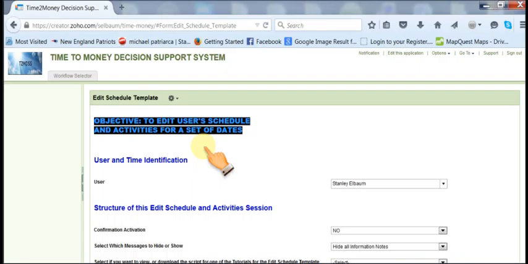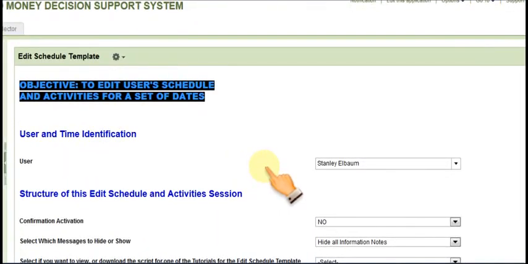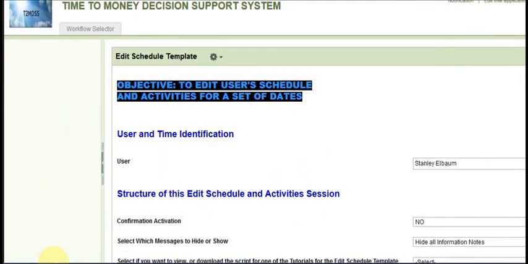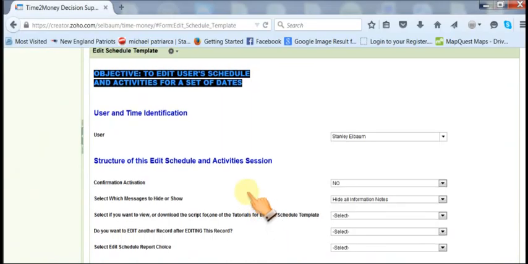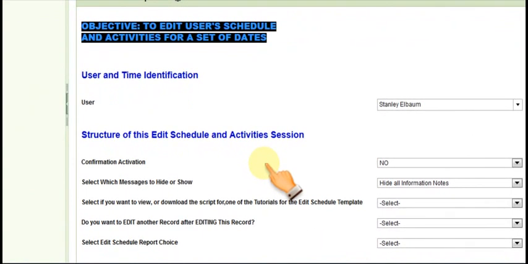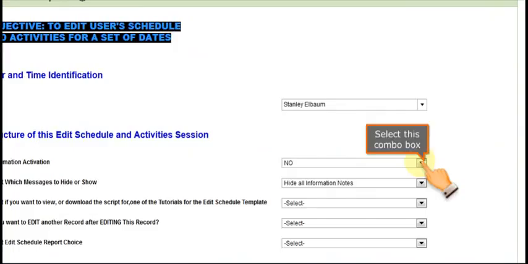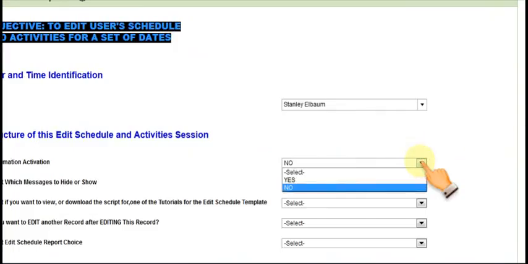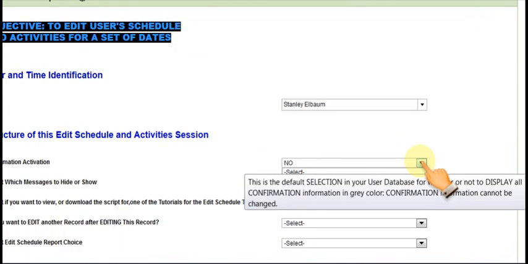In order not to contaminate your live schedule, for this demo I will use, you can see here, dummy data from Stan Elbaum's schedule. And let me scroll down so you can see this section more fully. The confirmation activation, and we see the choices here, when set to yes, displays confirmations for each of the choices you select in a gray color. Confirmation information cannot be changed during a run, only later by changing the user profile. The default settings in Stan Elbaum user profile is no, and I will leave these settings for the demo.